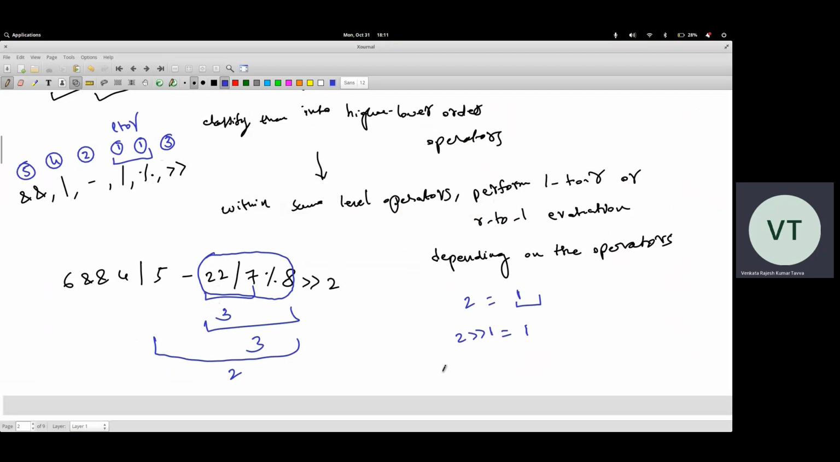So 2 right shift 1 means 1. Now instead of 2 right shift 1, if I say 2 right shift 2, then what happens? I shift the binary form of a number to the right by 2 bits, which means these 2 bits are erased. So you are left with only zeros, which means 2 right shift 2 means 0. So this entire thing now becomes 0.